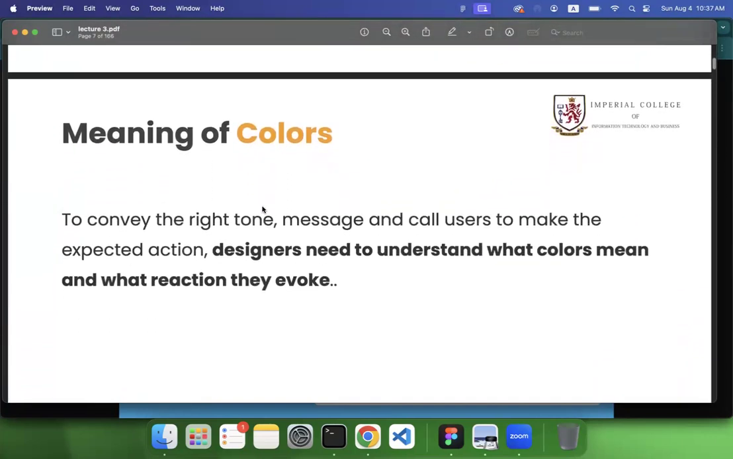Meaning of colors. To convey the right tone, message, and call users to make an expected action, designers need to understand what colors mean and what reaction they evoke. So every color has a different meaning. It can evoke different human emotions, or people will give different reactions to different colors. So if you have a good idea about the colors, color wheels, color psychology and color combinations, you can pass the message that you want to give your users in the right way.